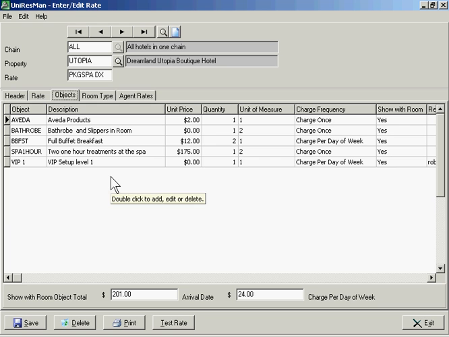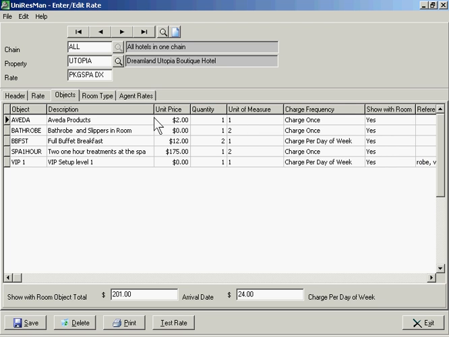Then we're going to have specific objects or package elements that are going to go onto this package. So for my spa package, I have Aveda products, and I'm allocating $2 of my revenue. Bathrobe and slippers in room. I'm not charging extra. That's just like a comment line that'll appear on the reservation. I have a full buffet breakfast.